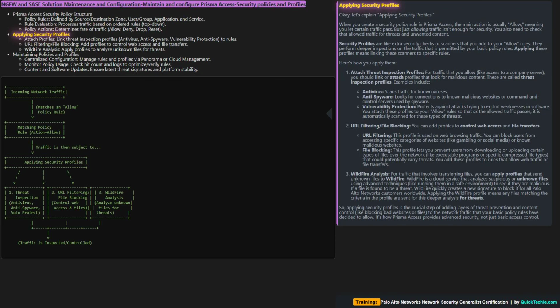1. Attach threat inspection profiles. For traffic that you allow, like access to a company's server, you should link or attach profiles that look for malicious content. These are called threat inspection profiles. Examples include Antivirus, which scans traffic for known viruses. Anti-Spyware, which looks for connections to known malicious websites or command and control servers used by spyware. Vulnerability protection, which protects against attacks trying to exploit weaknesses in software. You attach these profiles to your allow rules so that as the allowed traffic passes, it is automatically scanned for these types of threats.